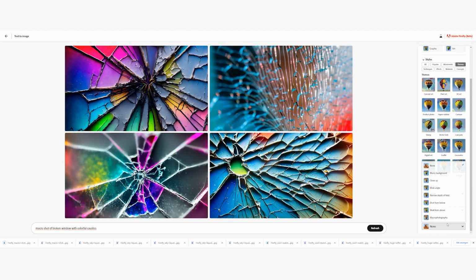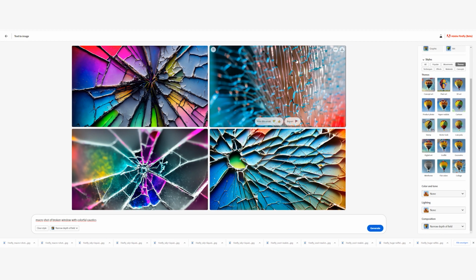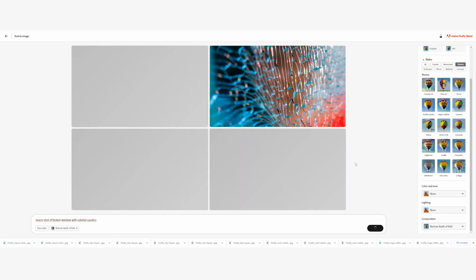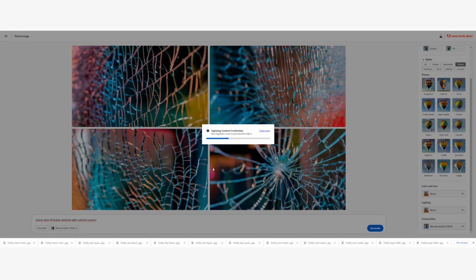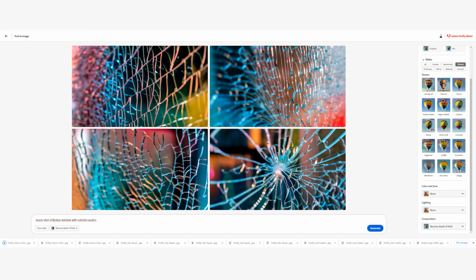And now we change composition to narrow depth of field. And let's do some similar of those. There's already nice depth of field in it. Really cool. Download some more. And change the prompt again to get even more detail. Realistic, highly detailed. Let's give it a shot.